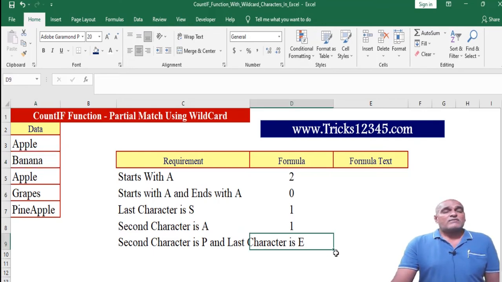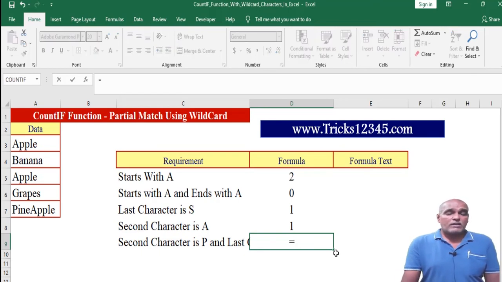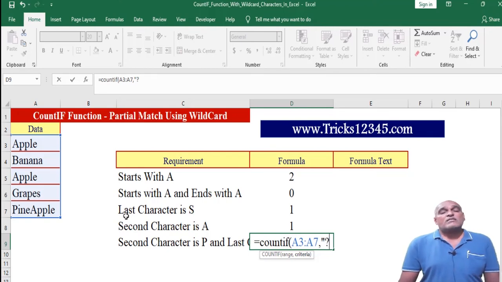And last one is second character is P and last character is E, equivalent to CountIF. Select the range. Second character is P, hence here I am mentioning as question mark, whatever the character it may be. Next, coming to second character, here I am mentioning as P.